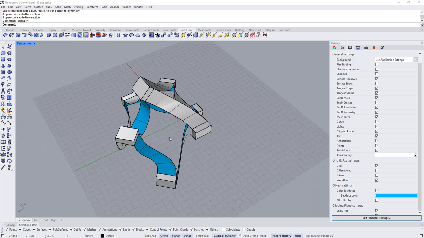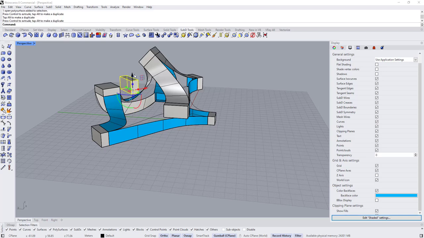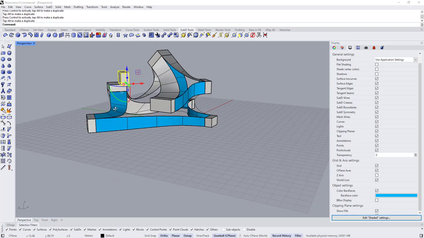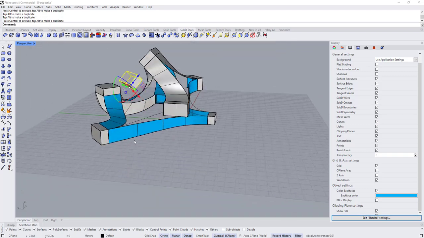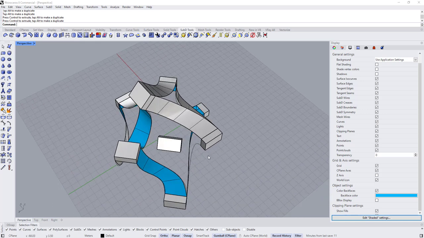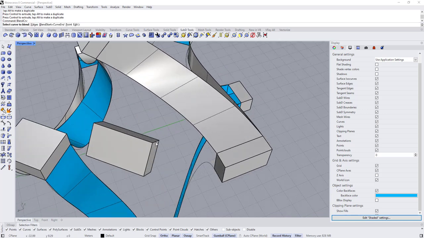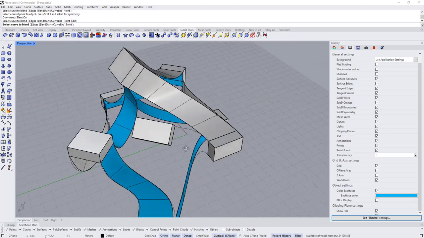Still here we have this shape, so I think I might copy this object. Let's rotate it, maybe something like this. Lift it up, rotate it again, maybe. Maybe create a blend curve. Right click to bring the command again.